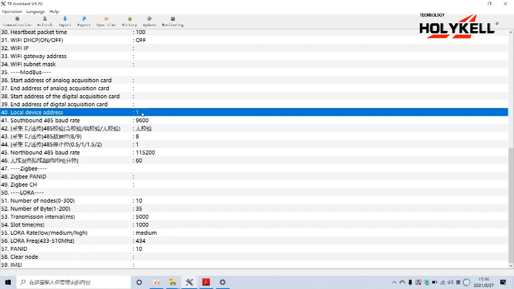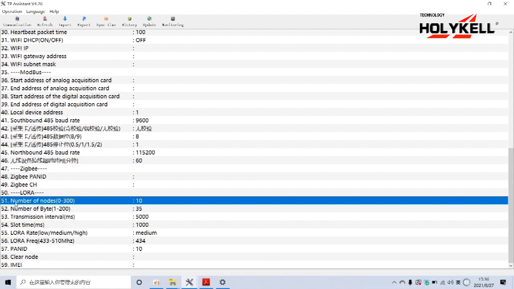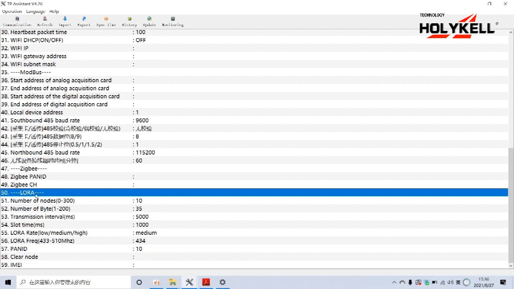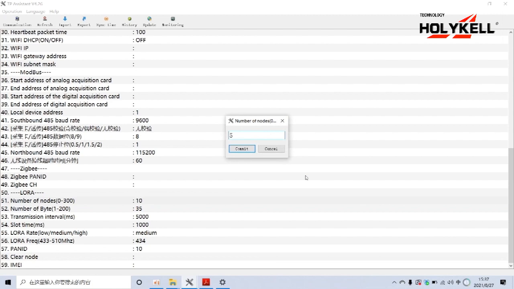Line 46 here is 60 minutes, the wireless device of line 10. Just keep it, no change. And from line 50 to 57 is the LoRa parameters configuration. Line 51, here you can connect a maximum of 300 LoRa nodes. It means a maximum of 300 LoRa pressure transmitters inside the wireless system. Now you can see 5 devices will be connected to this system.